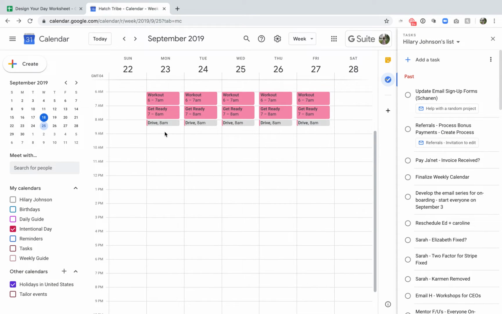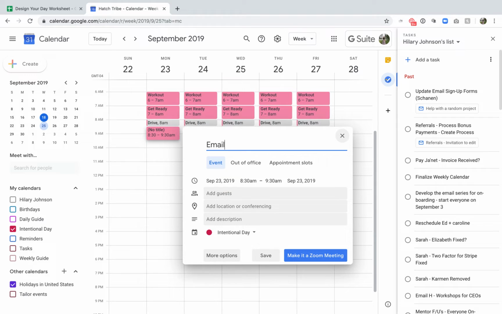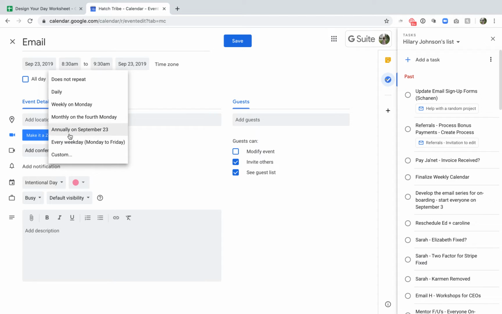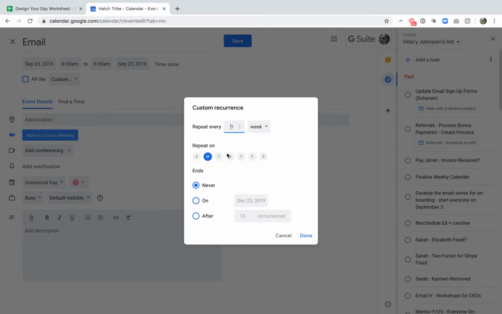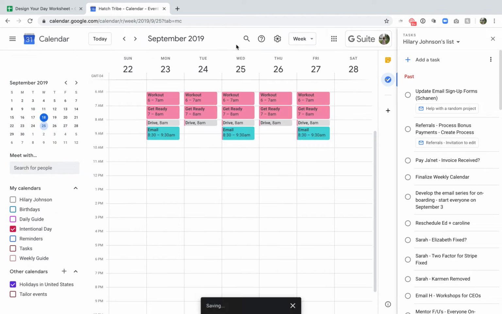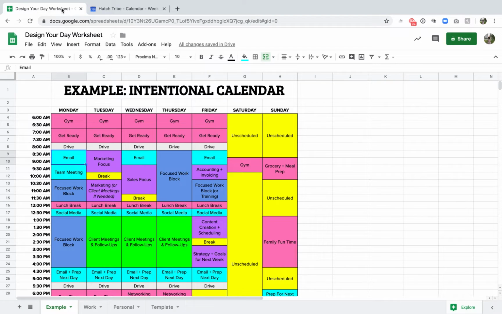Okay. So check this. Email, 8:30 to 9:30, more options. It does repeat, but we're going to do this custom, and it repeats on Monday, Wednesday, and Friday. And we're going to hit done, and I'm going to change the color to that bright blue that we had in the other one. Now, you might be thinking, Lord Hilary, you're crazy with all this color coding. But this is just how my brain works. Yours doesn't have to do that.